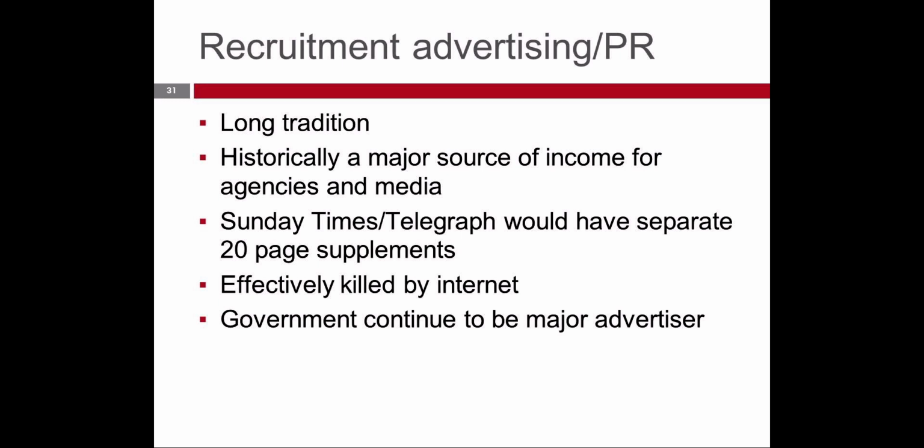Let's say in recent times, major publications like the Sunday Times and Telegraph in the UK will have 20-page supplements just of jobs. This, however, has been effectively killed by the internet, which is now very much the dominant source for recruitment advertising. Government still continues to be a major advertiser, but there's been a major impact for the media titles through digital technology, where it's far easier to advertise a job and people can download an application form in one instant rather than through multiple stages of applying for a traditional media ad.